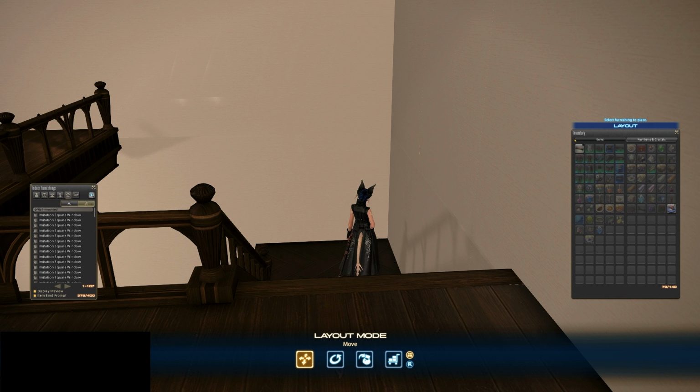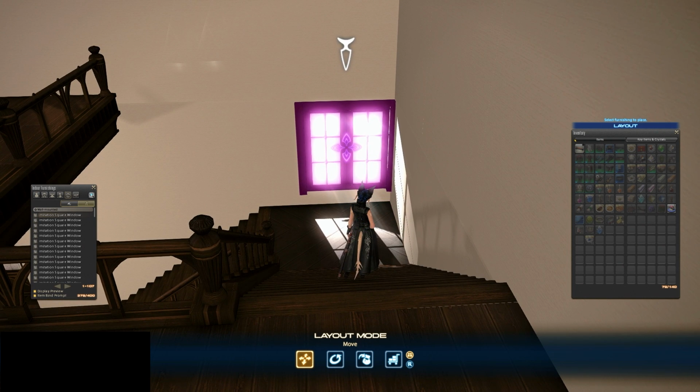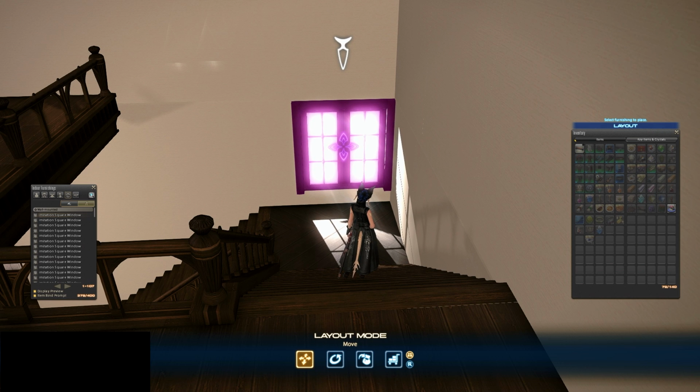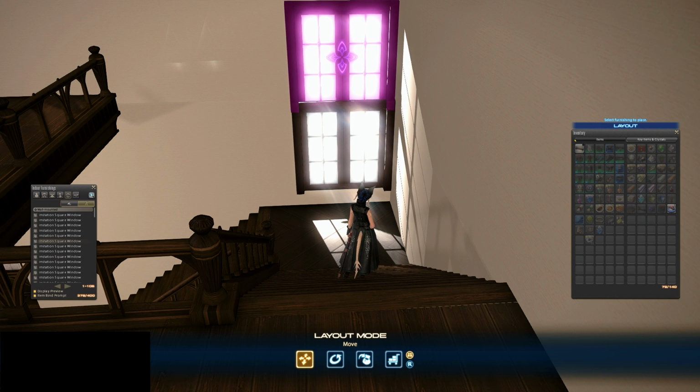Now it's time for the fun decorating part. Go ahead and choose whatever windows you like. I'm a big fan of the imitation square windows, so I use those here. Do remember that you will need to use your Display Subcommand Keybind in order to place any windows onto the stage panels.